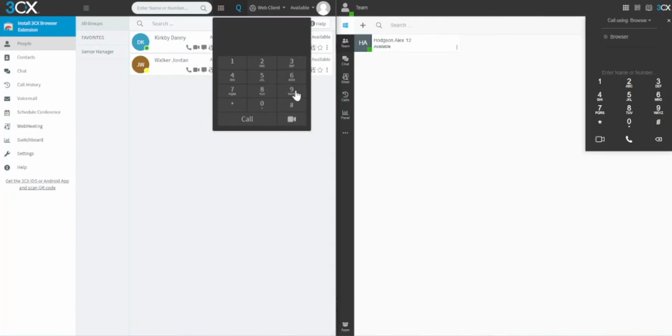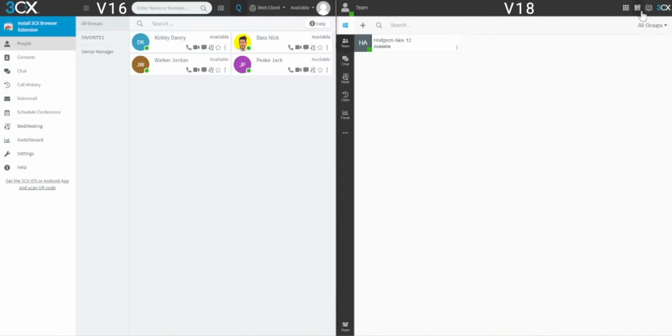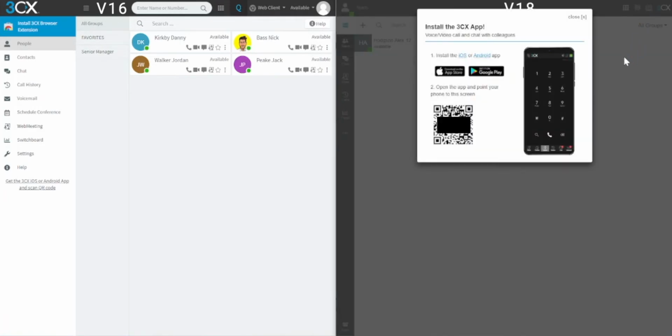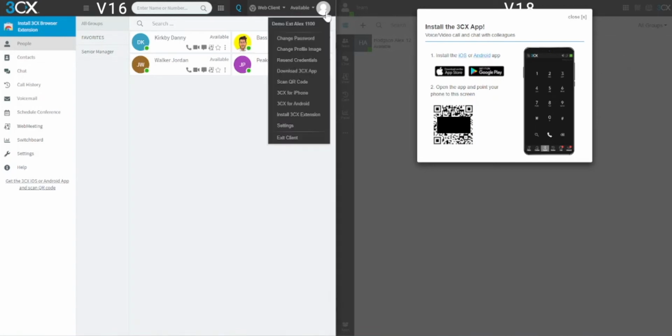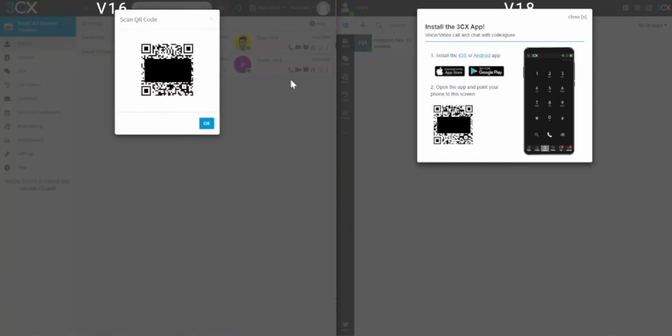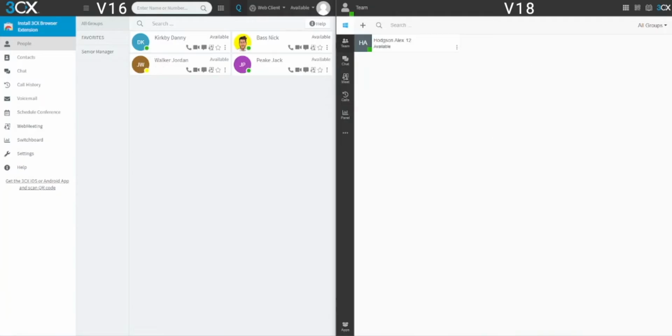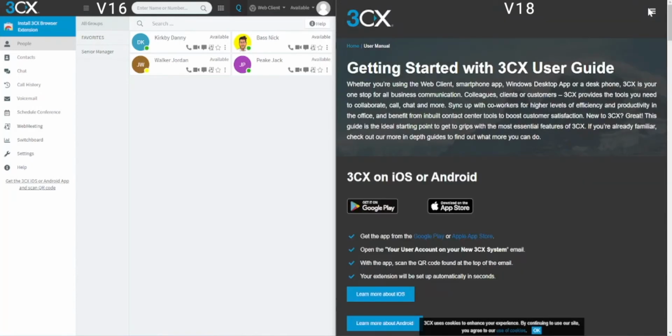The dial pad itself just has a few slight changes in layout. A good addition for version 18 is that the QR code used to set up your other 3CX devices has been made more accessible. This was previously buried in the user menu and will make provisioning of new devices much simpler. Also a benefit for initial setup is the user guide moving to a more visible position, so it can be referred to more easily while new users get used to the system.